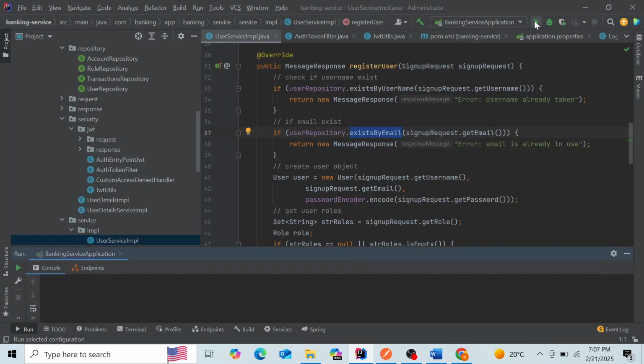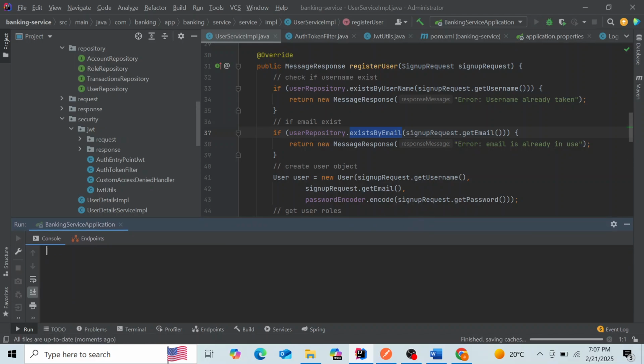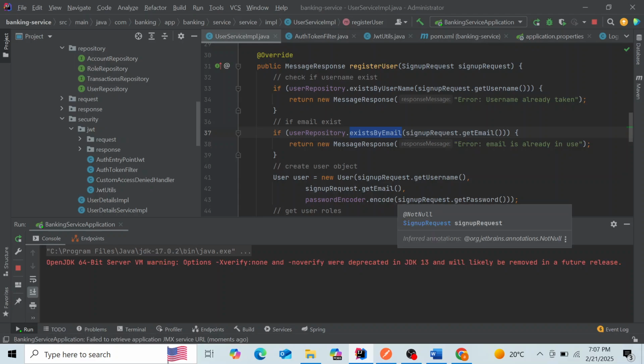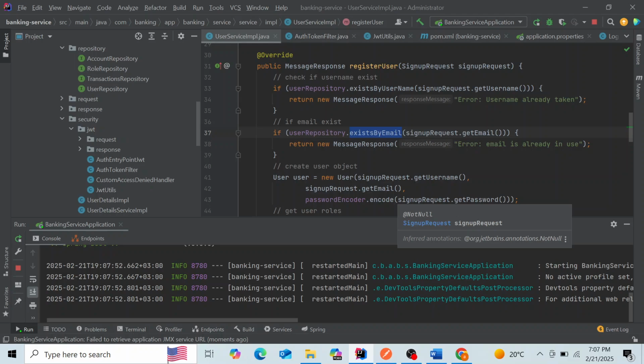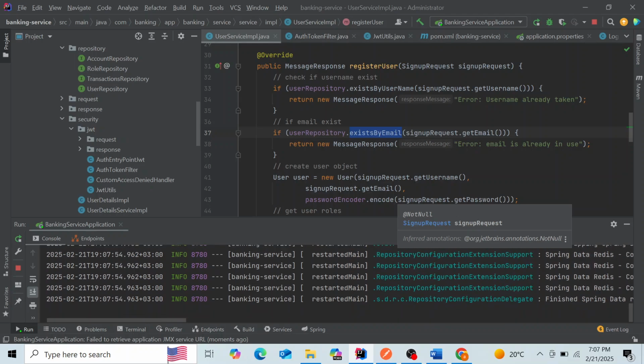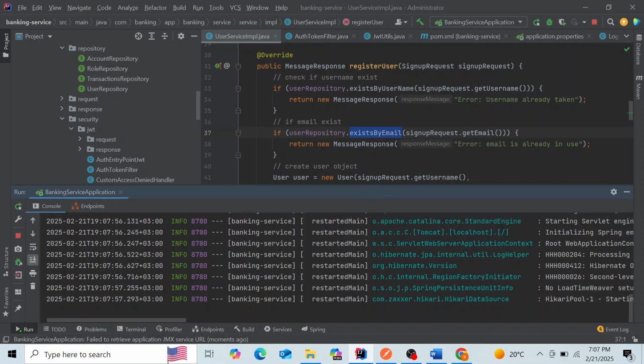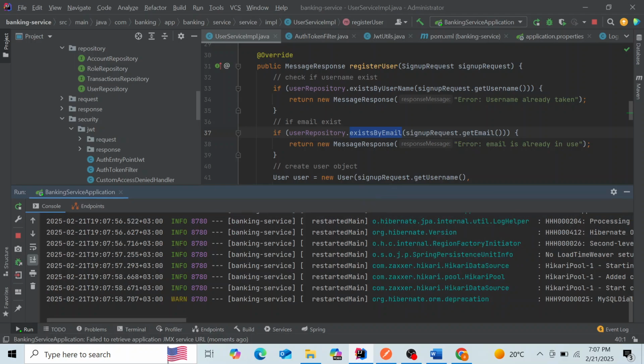So let us run our code. Our code has started.